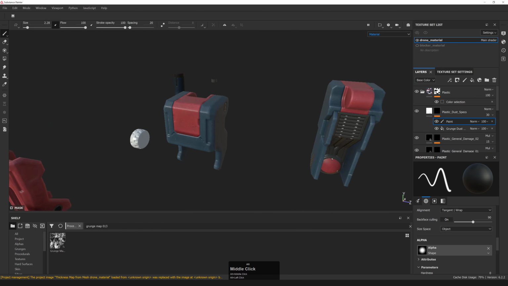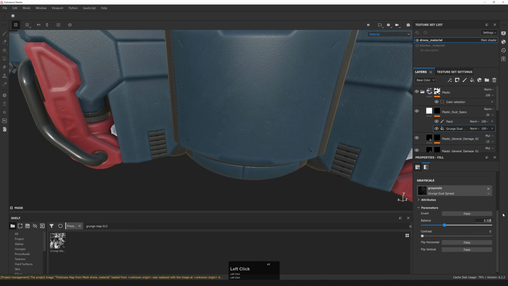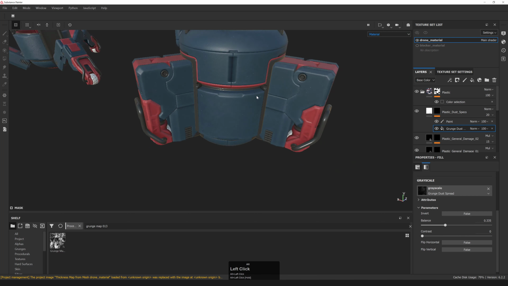So let's see what this looks like on the combined mesh again. Yeah, looking pretty good. And then maybe bring down the intensity again to something around 20. And let's see if we can bring up the balance. And maybe the height is a little too much. Let's try 175.